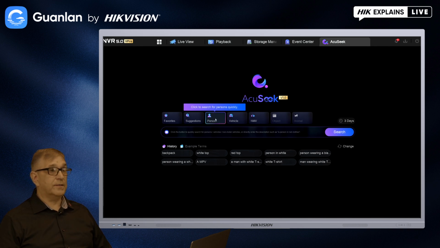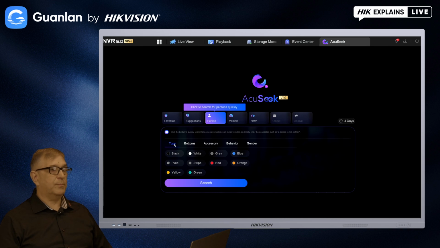So we have predefined searches, so we have person-related searches, and in the person-related searches we can choose the colour of somebody's top, their bottoms, any accessories, behaviours and gender. So these are predefined terms within the algorithm.